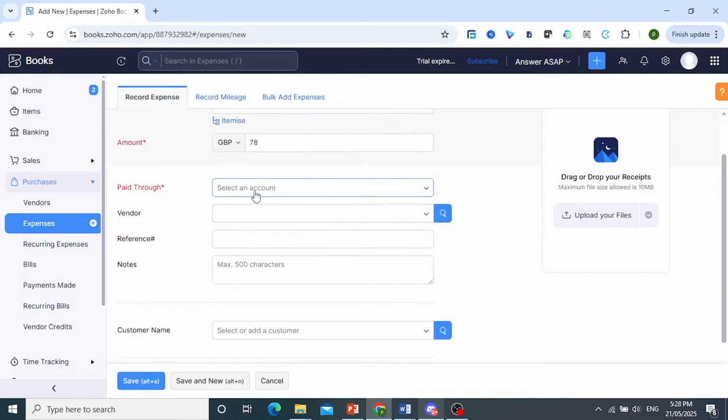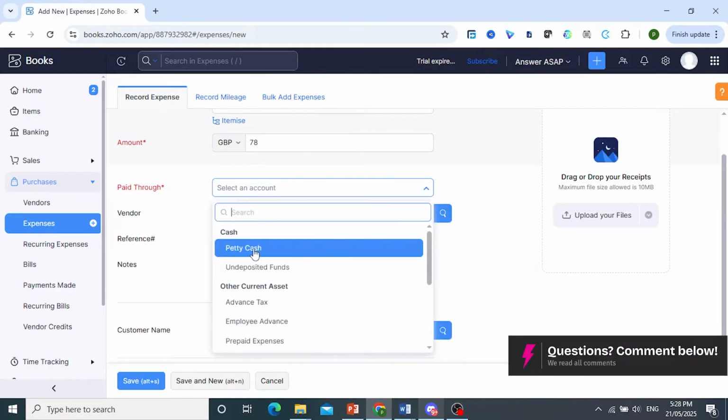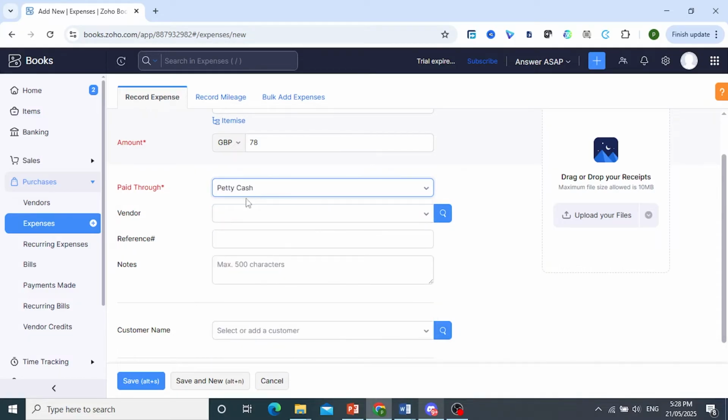Okay, you can also select your currency here. And how was it paid? Let's say this one was paid using petty cash, right? So I'll put it under petty cash. So there we go. This is the account that will be credited.